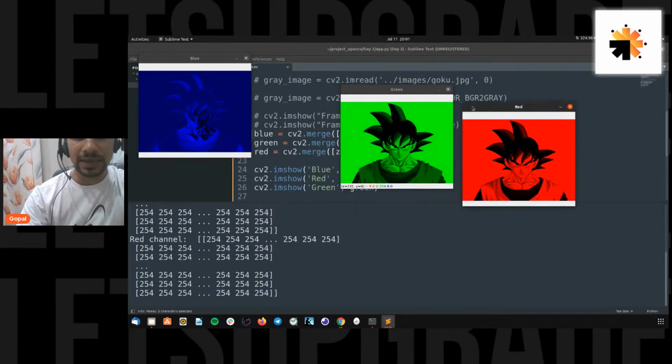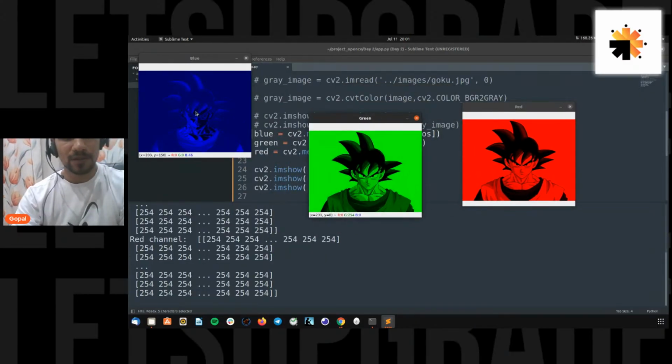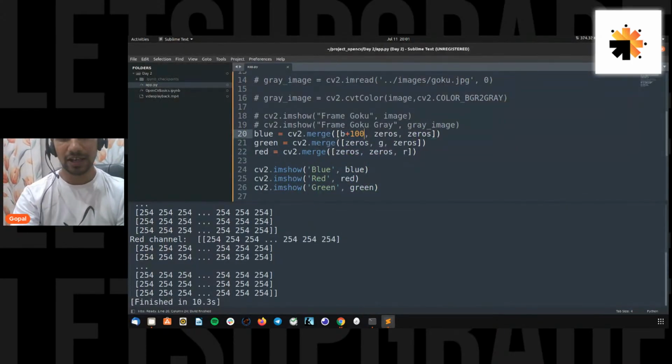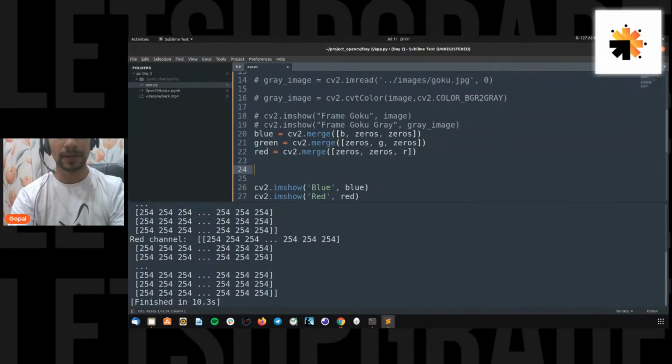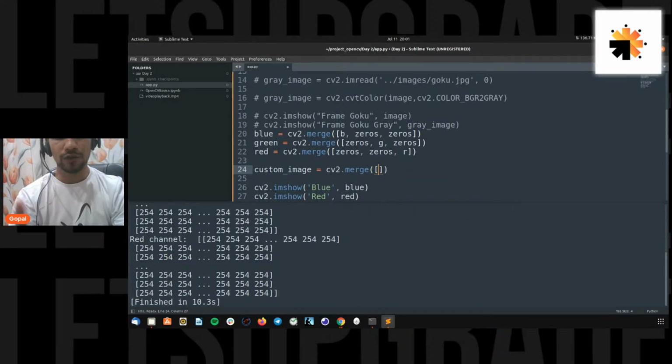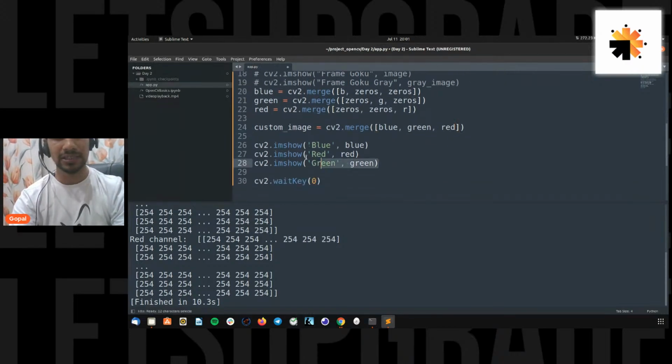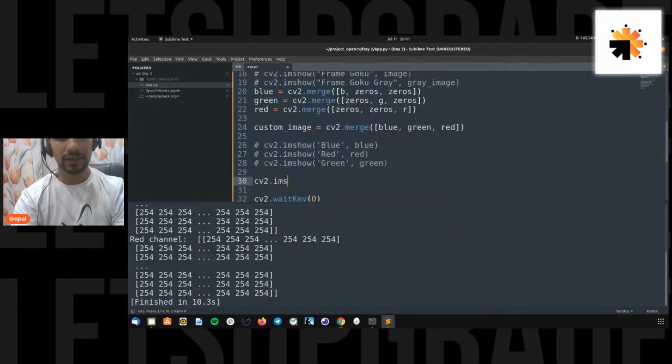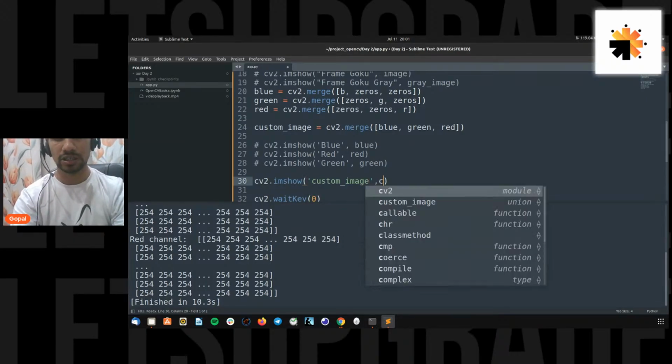Okay. And I just amplified the blue color, right? So instead of doing this, let's actually make our own image again. Okay, so I would name it custom image, and cv2.merge. First channel will be blue, second will be green, and third will be red, right? And let me just comment these out. cv2.imshow, boom, and I am just gonna name it custom image.